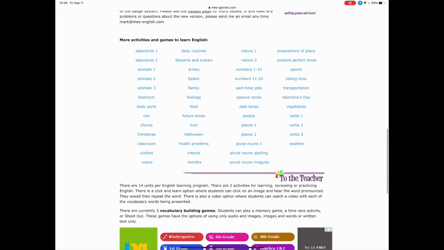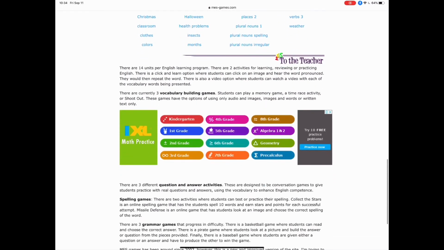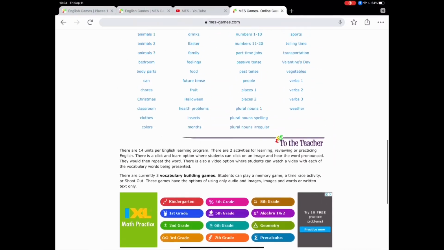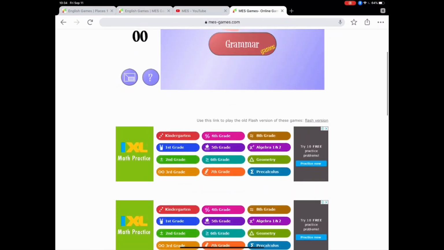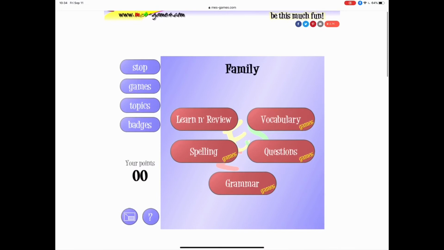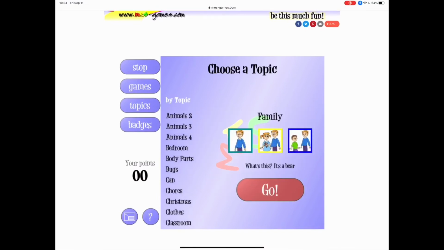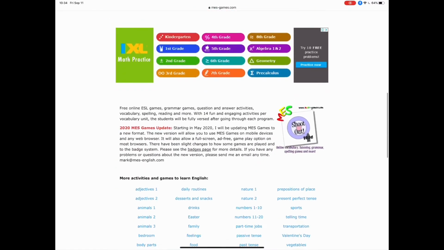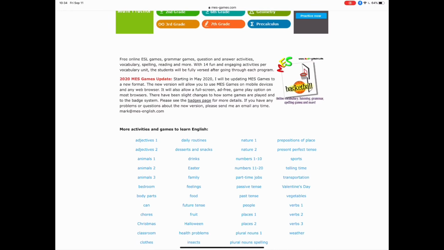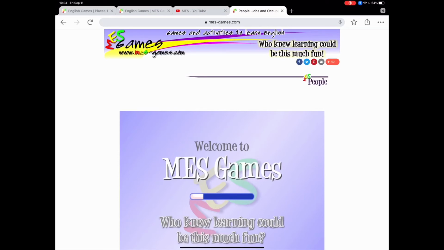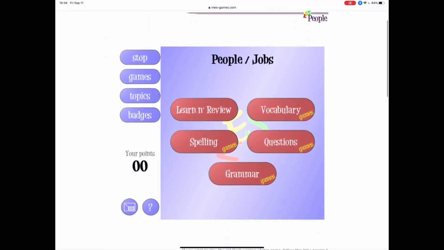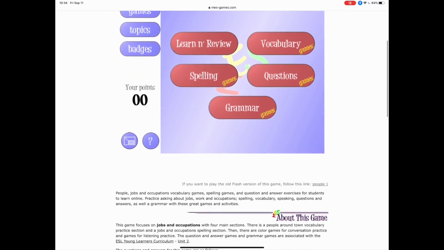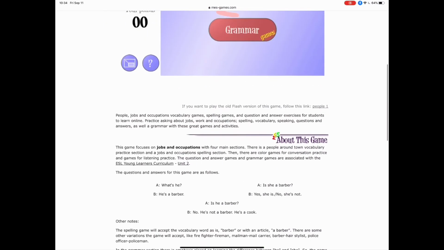There's also some information for the teacher about the different parts of the game application, and you can, of course, access them by touching topics and choosing what you want. But again, you can scroll down and choose a new topic. For example, if you wanted to do People, it will open the new topic for you. Okay, and you can access that like this.